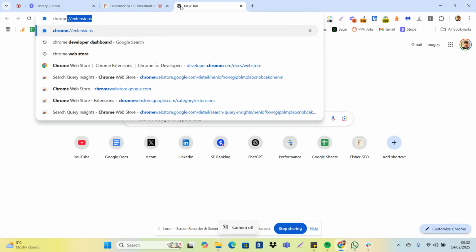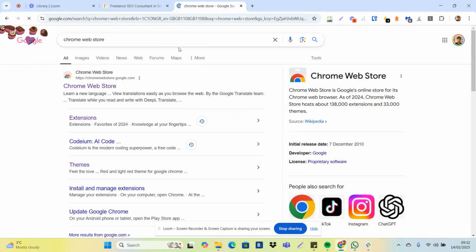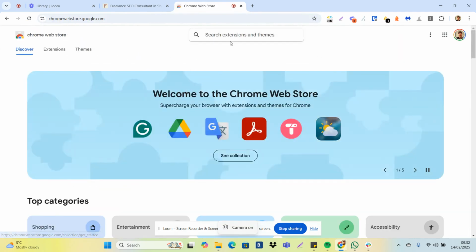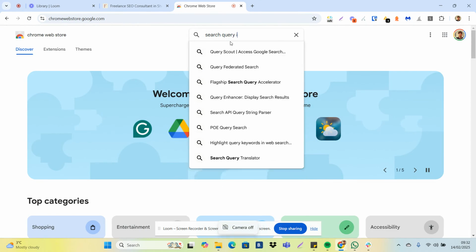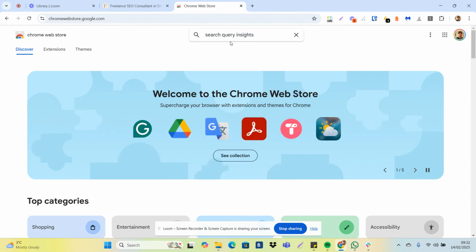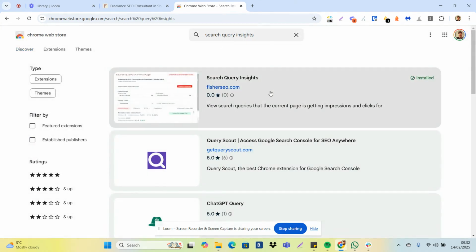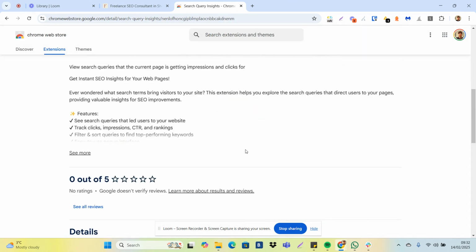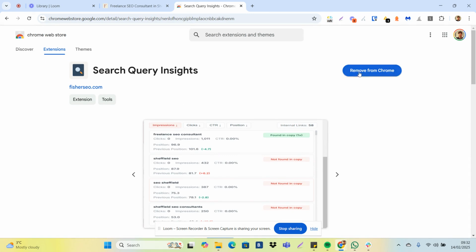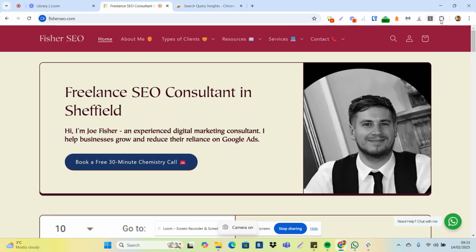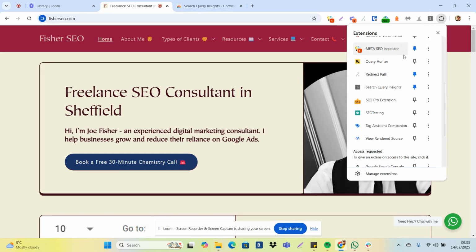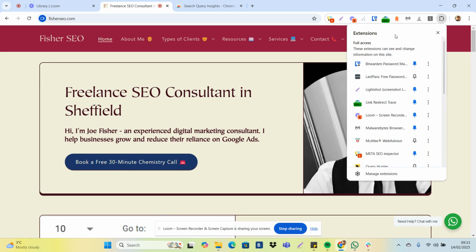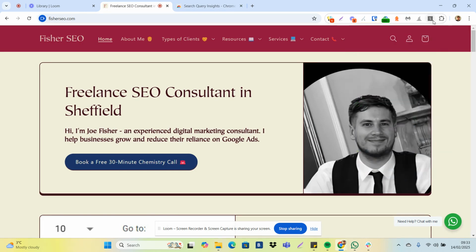So if I go to the Chrome Web Store and search for it, I'll also put the link in the description. Search Query Insights, that's the name of the extension. There we go, this one. Add this to Chrome. And then if we pin it to the top bar as well, it's an S within a grey box basically.